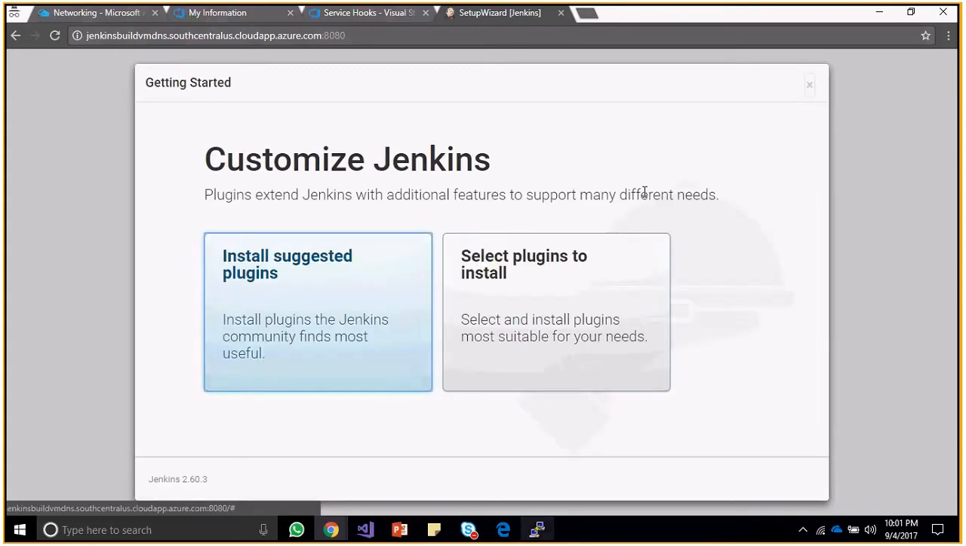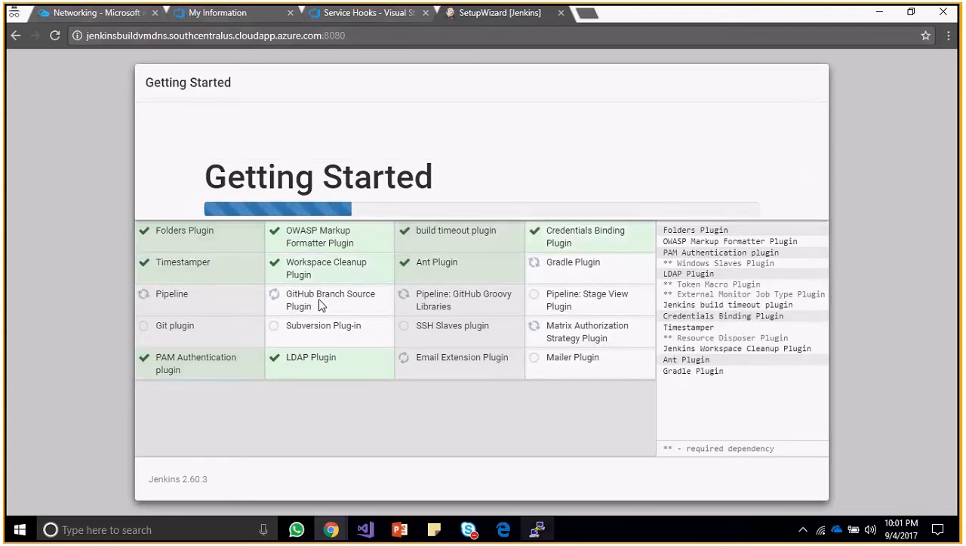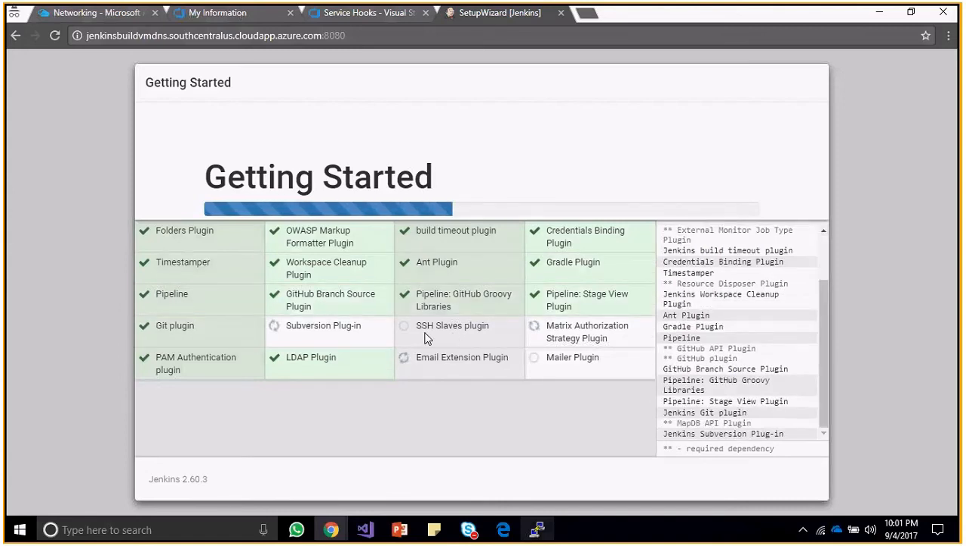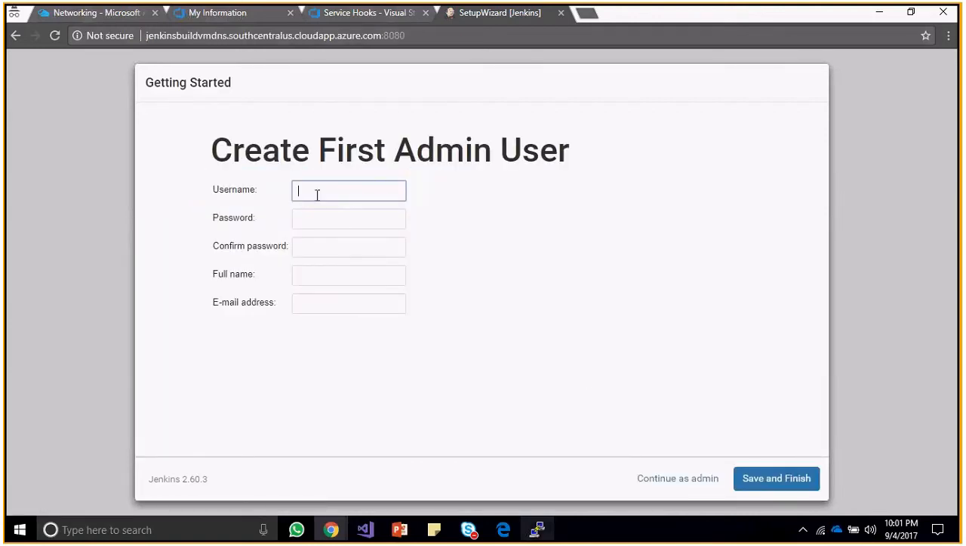When you do that, it would create a Jenkins admin user. Install suggested plugins. I don't want to; this is an express installation, so I'll go with express installation. It would load up everything. You can see the pipeline, GitHub branch sourcing, and it will also support the SSH slaves plugin. Everything will be installed. Okay, so let's use Jenkins.